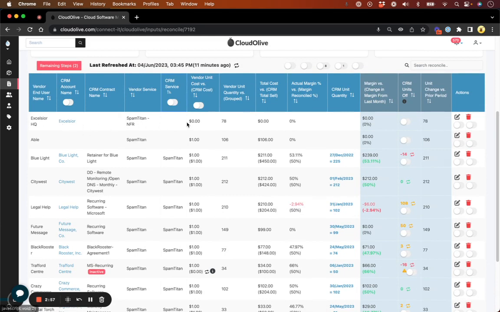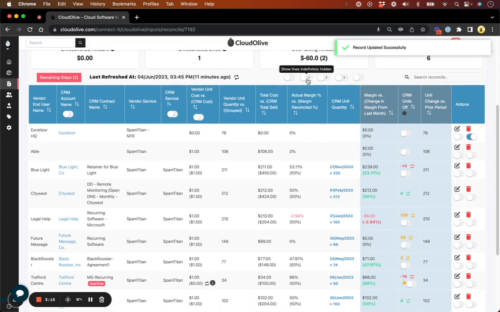So Excelsior, you can see here, this is our own NFR. There's no unit cost, there's no cost associated with it. So this could be a candidate where we just hide it indefinitely, and we just do that. It's really up to you. So that example there is now just hidden behind that other line, okay?